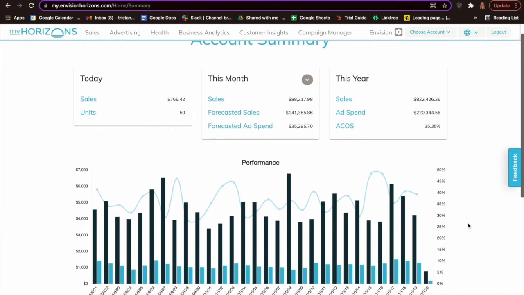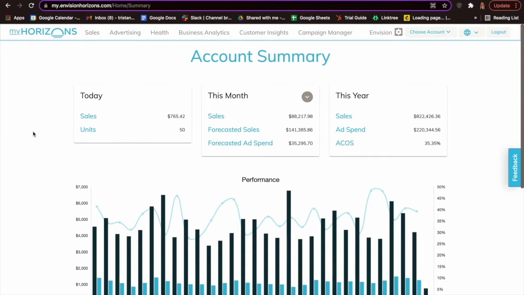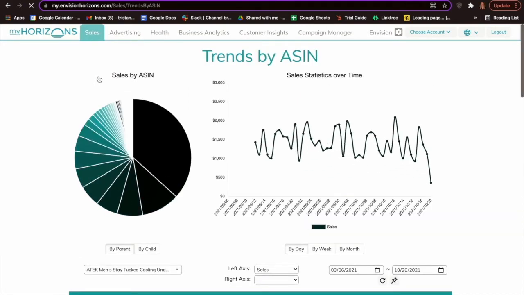And today we're going to be reviewing myHorizons Trends by ASIN page, Advertising by Keyword page, Inventory Management Tool, Profitability Report, Payments page, Request a Review Automation, and Sales by Geography page. So we're going to go through this as quickly as possible, but there still are a lot of tools and features that I won't be able to touch on in this short demo. So let's start with the Trends by ASINs page.